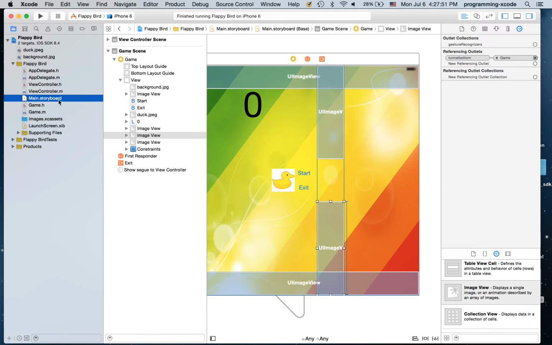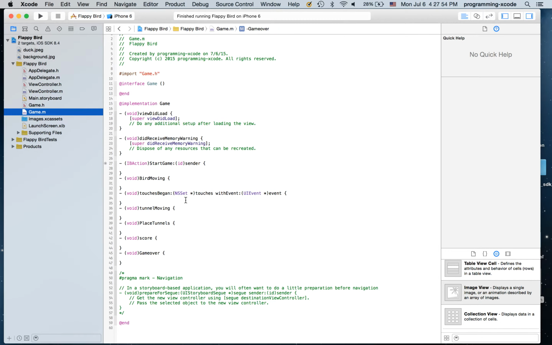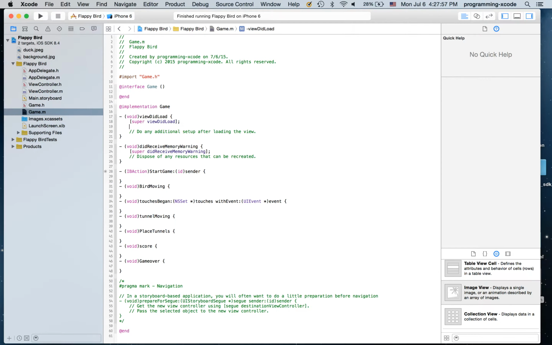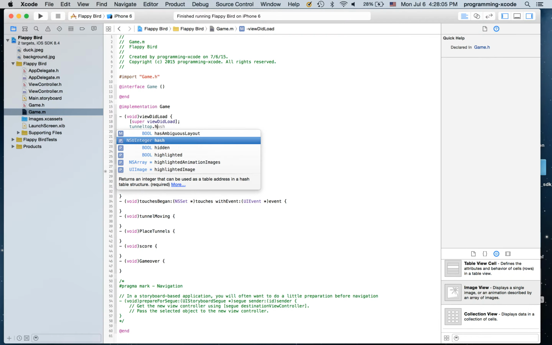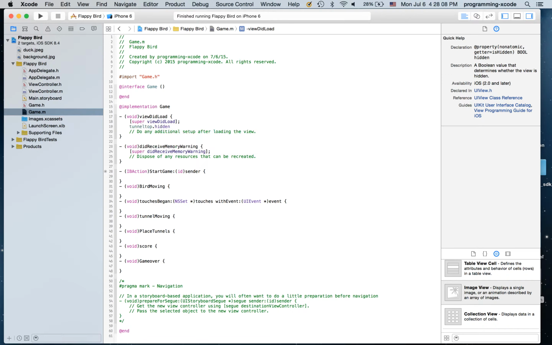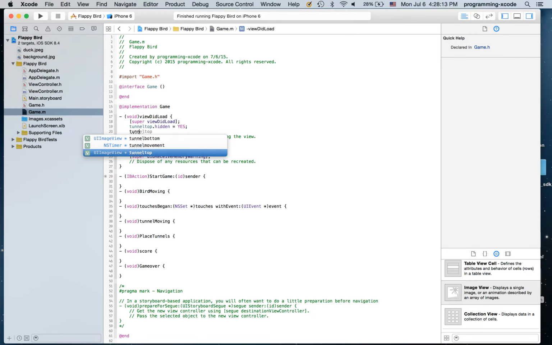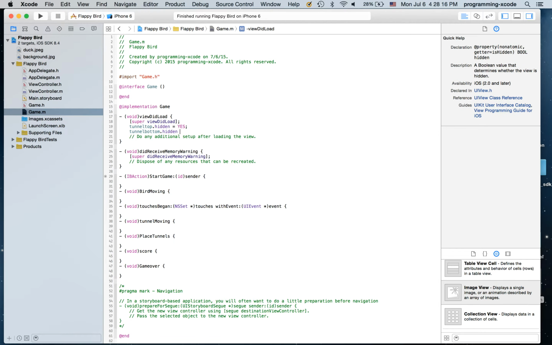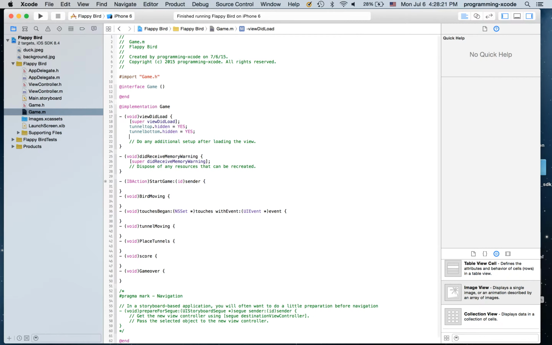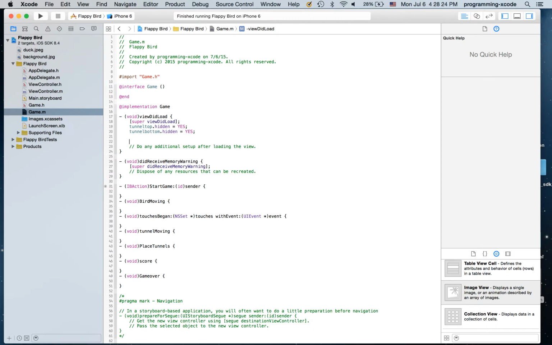So I'm going to go to game.m and we're going to start with viewDidLoad. Here, the first thing I'm going to type is tunnelTop.hidden = YES. So that's going to hide the tunnel top. And tunnelBottom.hidden = YES. So we're going to hide it at the start. We're also going to hide the exit button. So exit.hidden = YES.